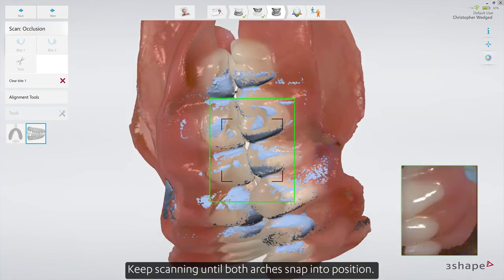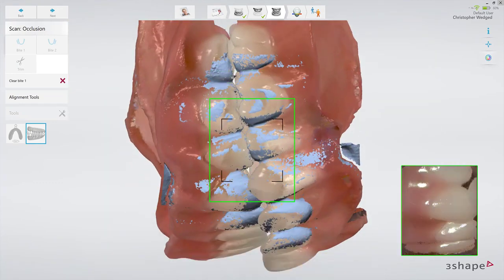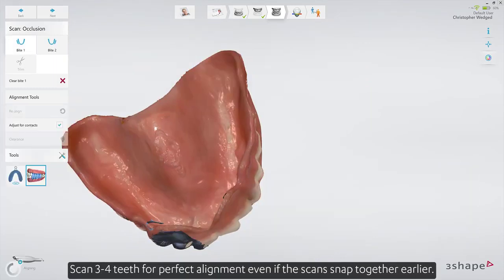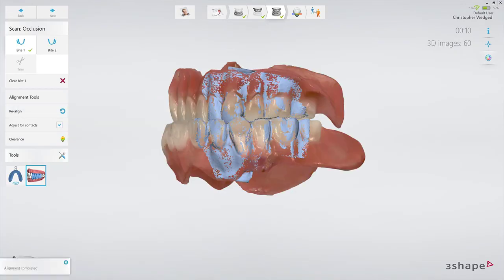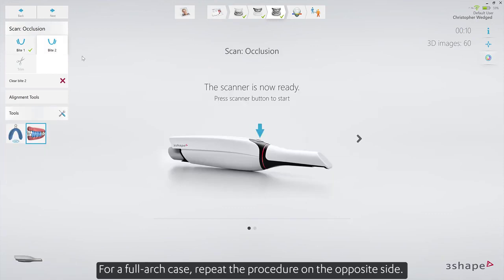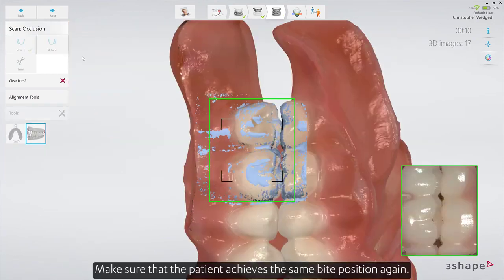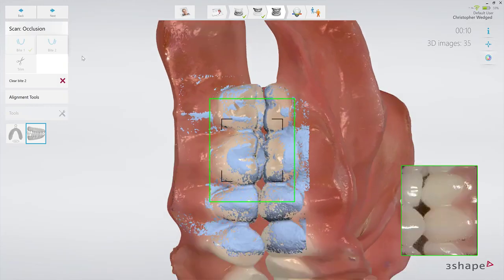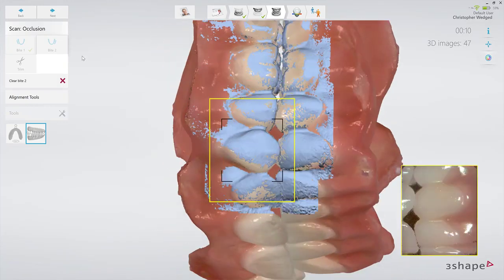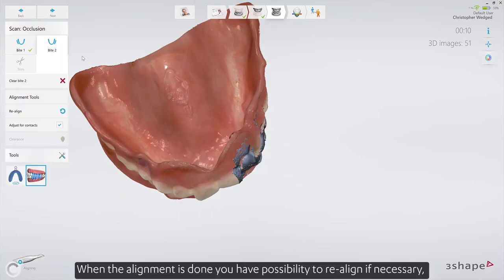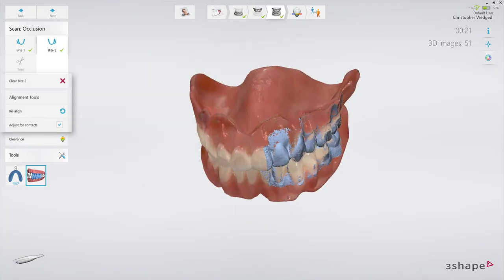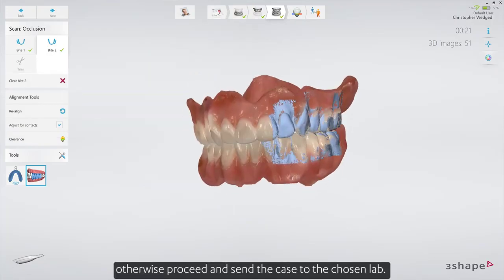Keep scanning until both arches snap into position. Scan 3 to 4 teeth for perfect alignment, even if the scans snap together earlier. For a full arch case, repeat the procedure on the opposite side. Make sure that the patient achieves the same bite position again. When the alignment is done, you have the possibility to realign if necessary. Otherwise, proceed and send the case to the chosen lab.